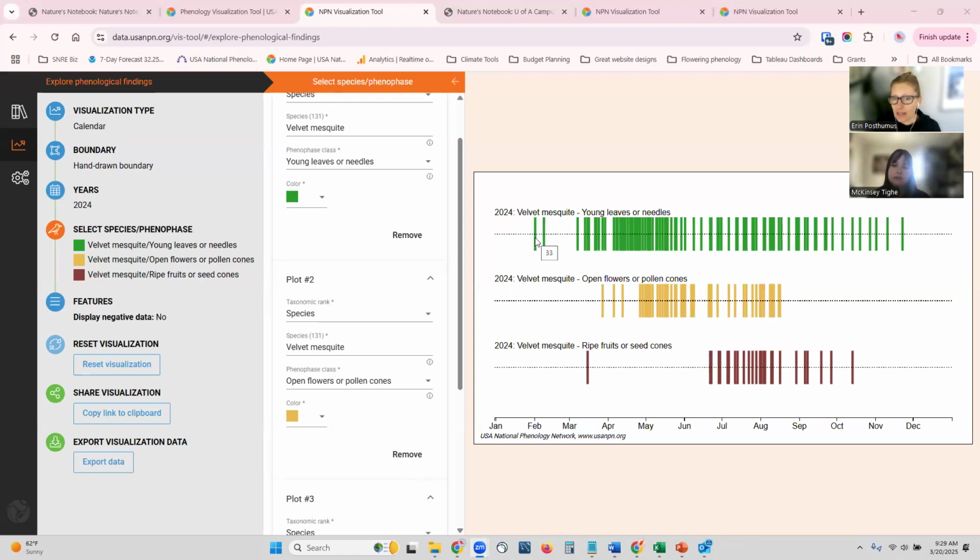The little 33 that shows when I hover over is actually the day of the year. So that would be, what would that be? February 2nd. There are day of year conversion calendars if you want to look those up. So February 2nd was the first time someone said yes for young leaves. That's why I'm so eagerly awaiting, because usually it's later on. But we had a couple people last year that said young leaves pretty early in the year.